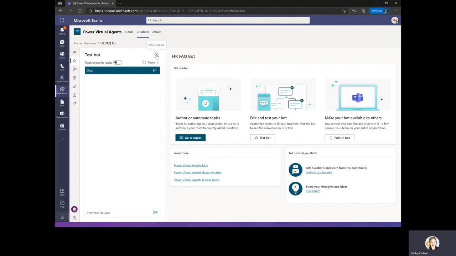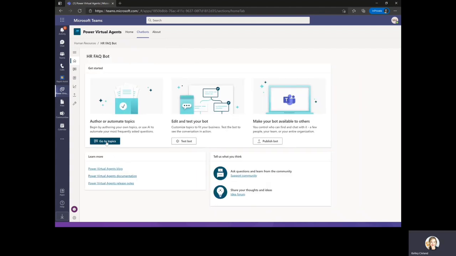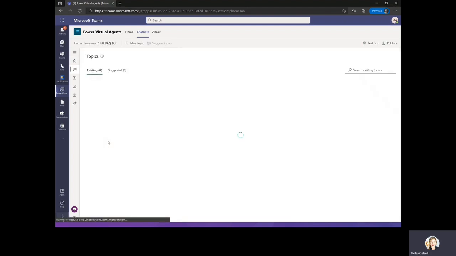So they're going to get an adaptive card, and they're going to know that somebody needs to pick that up and follow up with that user. Okay, so I'm not ready to test my bot. I'm going to close out of that, and we're going to go to topics. So we're going to start building these out.